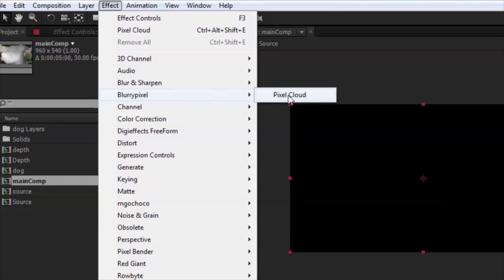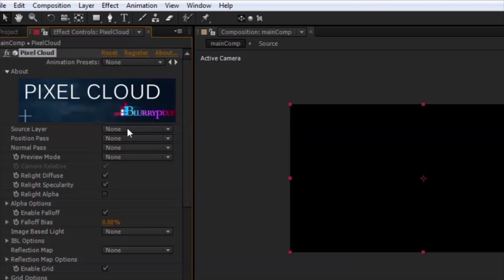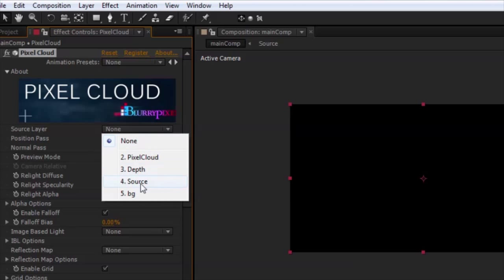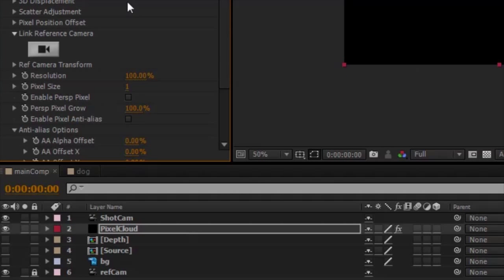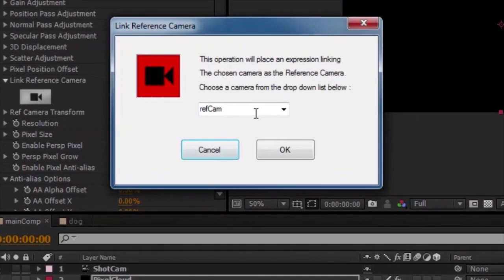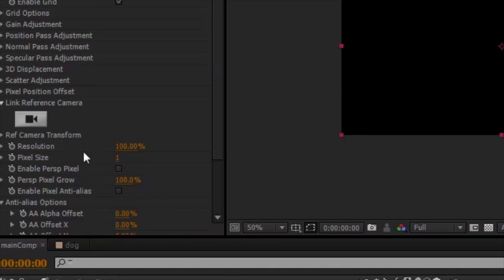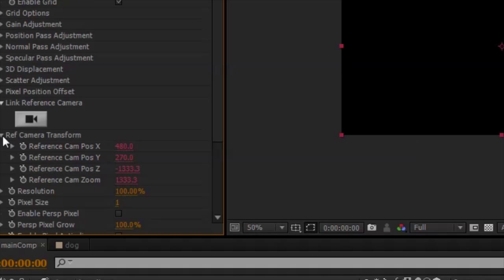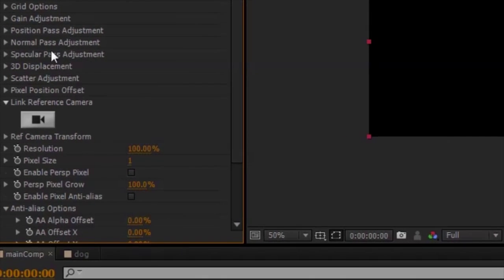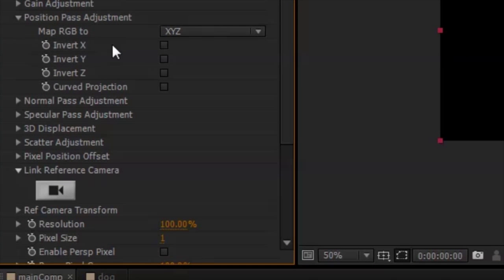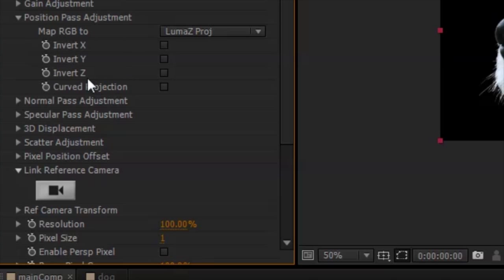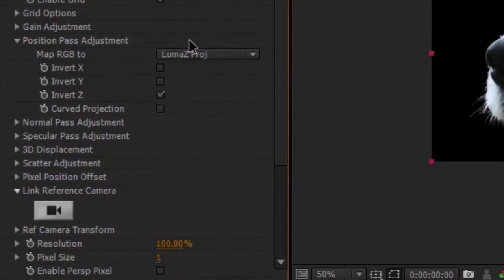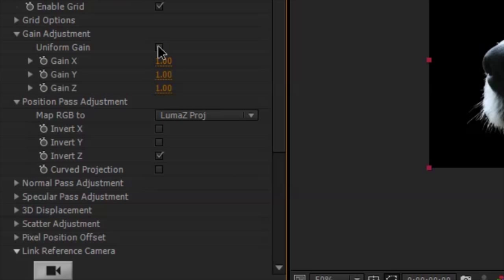I'm going to Effect, Blurry Pixel, Pixel Cloud, and I need to set the source to our source comp, the position pass to our depth comp, and next I'll set the reference camera by clicking the link reference camera button here. Choose Ref Cam, OK. This will set a number of expressions on the effect linking the appropriate attributes to our reference camera. Now go back up to the position pass adjustment and twirl that down and select for map RGB to Luma Z projected. Great. And under invert Z, go ahead and enable that. I'll go up to gain adjustment, unselect uniform gain, and then under gain Z, change that to 512.